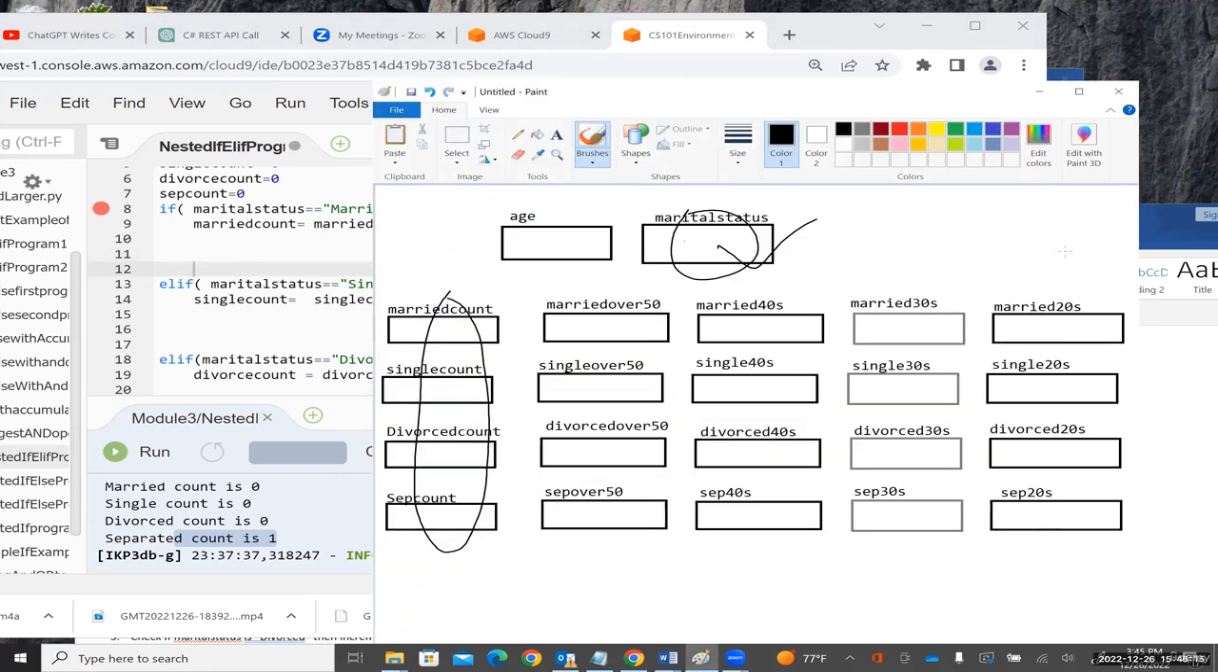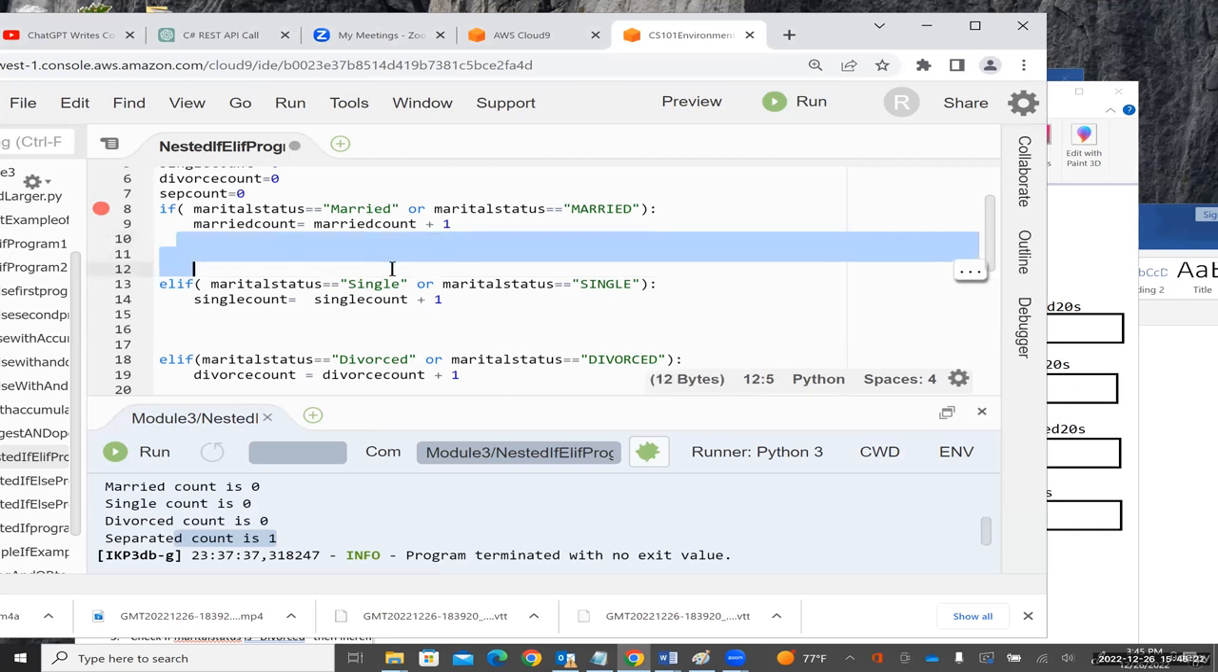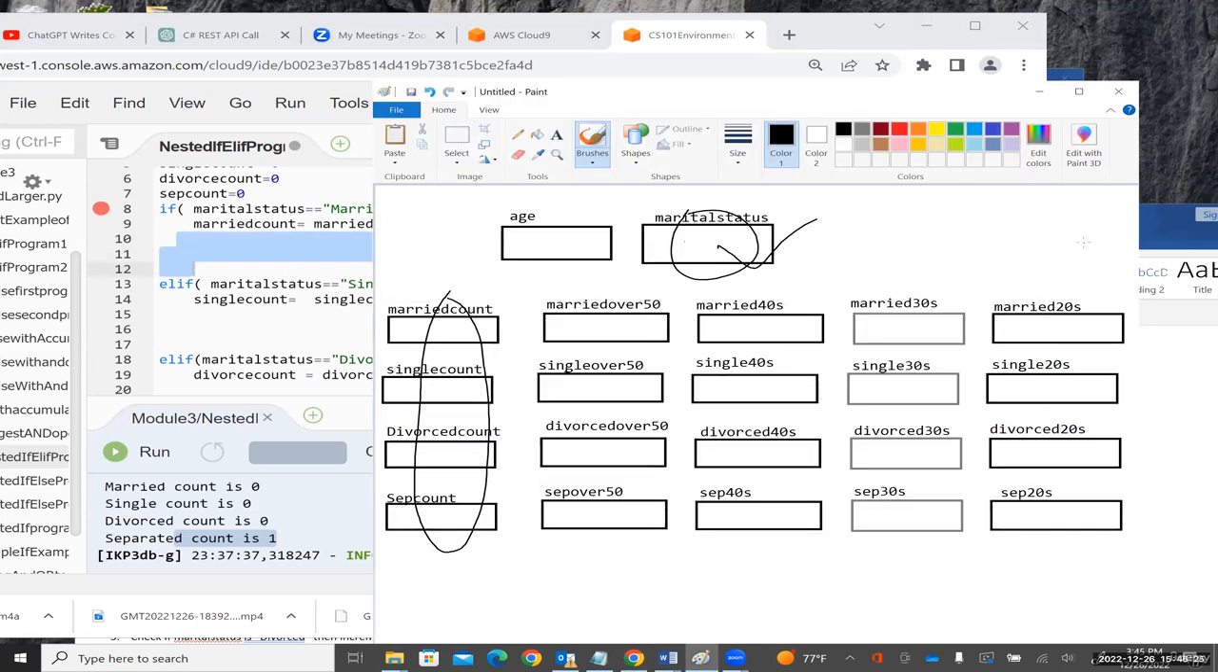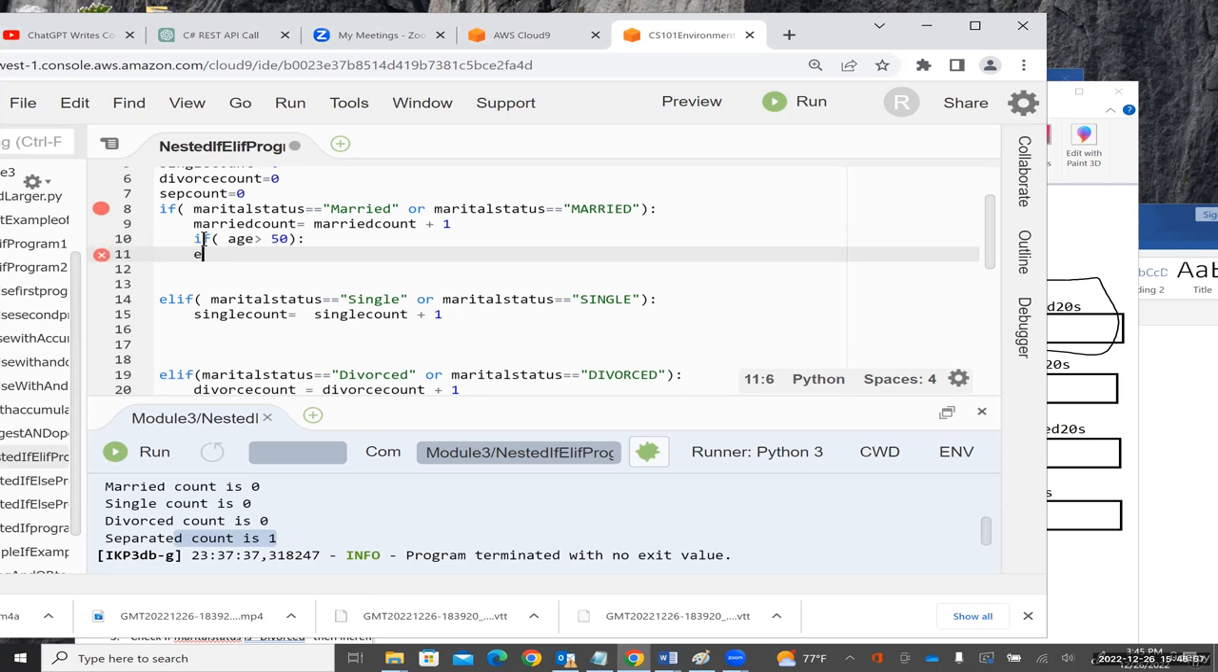So now what I want to do, for marital status over here, is write code that increments one of these cells, depending on the age, by using nested if elif. So here I'm going to write if. You can play this at speed 1.5 if you don't want to see me typing this code. If the age is greater than 50, then you can type elif age greater than 40.